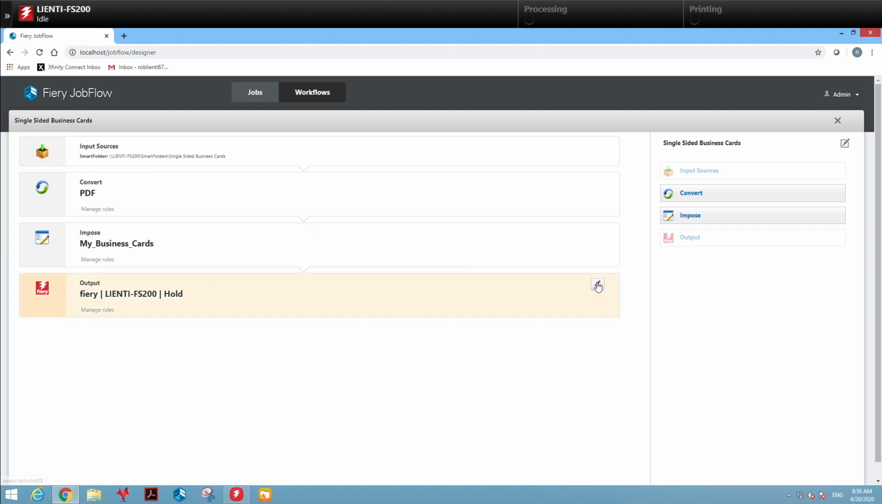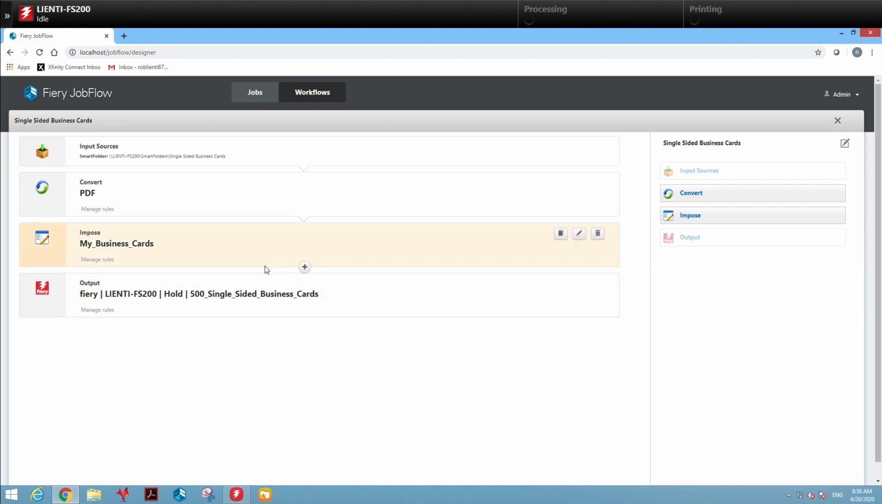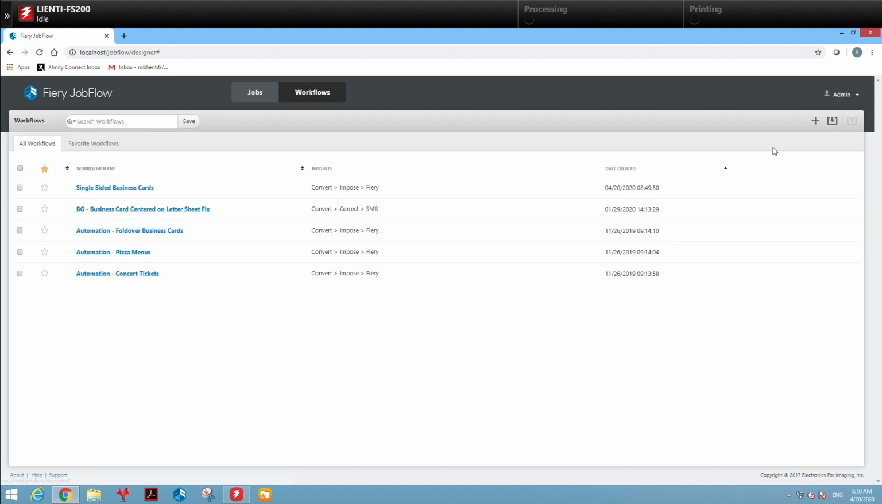After this, we're going to go to the output module, and we're going to select the single-sided business card job preset we created in part one of this series. So now our first workflow has been created, single-sided business cards.